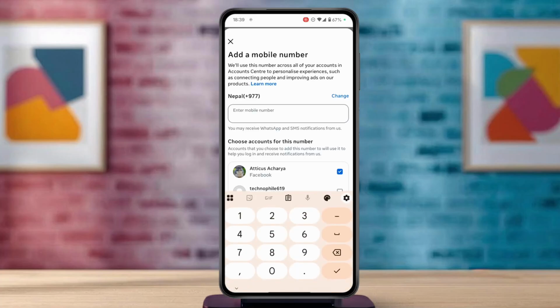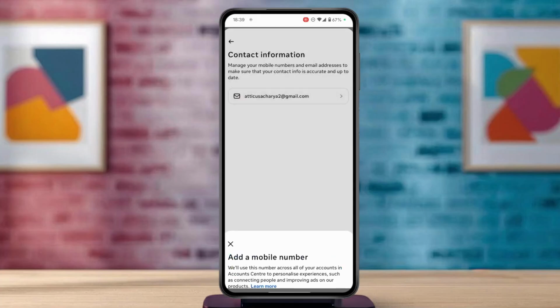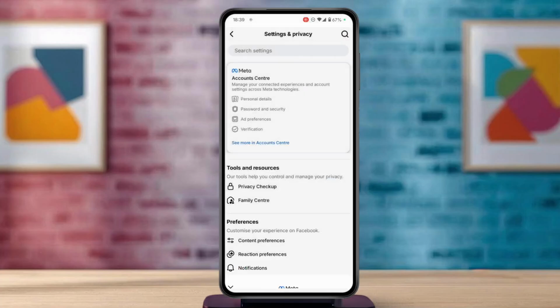Then tap on the change button. After that, you will get a verification. And after the verification is done, you will have changed your phone number on your Facebook and you will not lose your access.